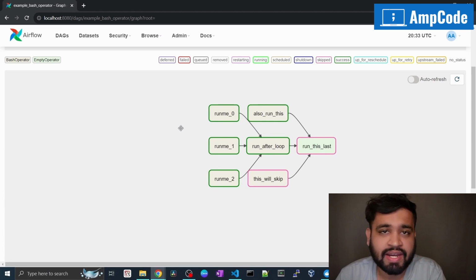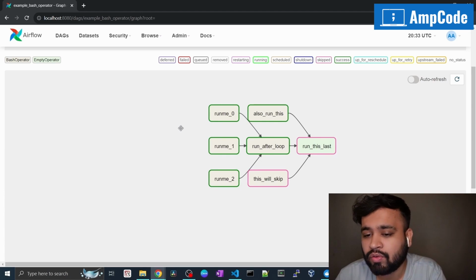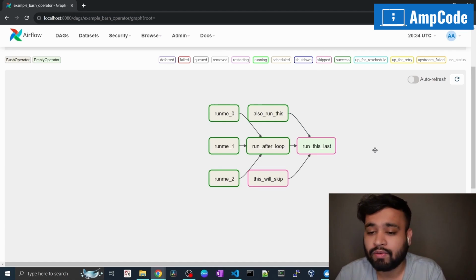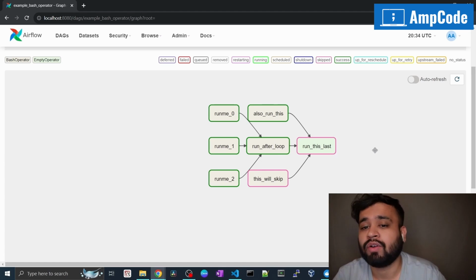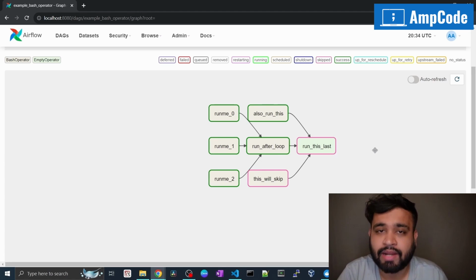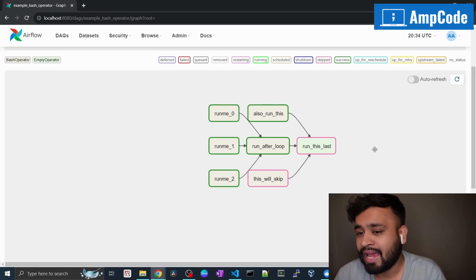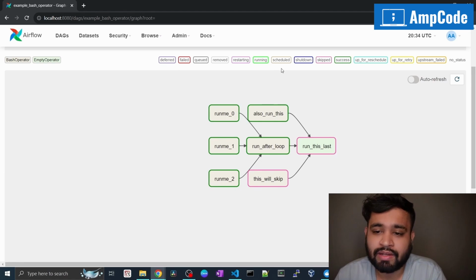And once these three have succeeded, only then will it go to the run-after-loop task. Also, this last task is dependent on the three tasks. So using this graph, you will get to understand which tasks are dependent on which, which have failed or succeeded, and which task is stopping another one. From this color coding, you can easily identify the issues in your directed acyclic graphs.